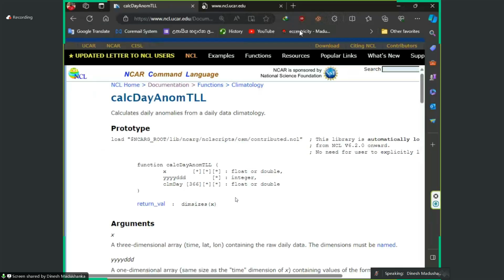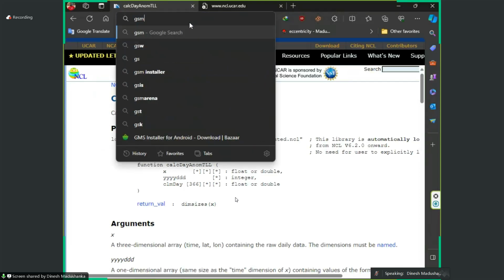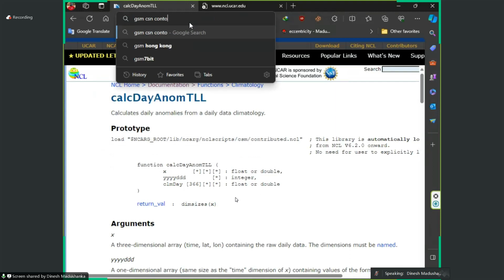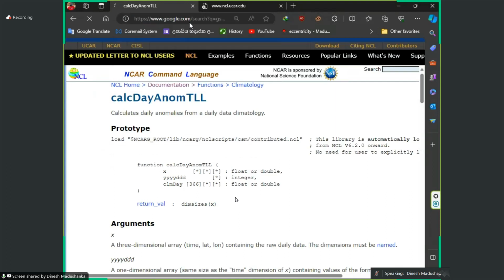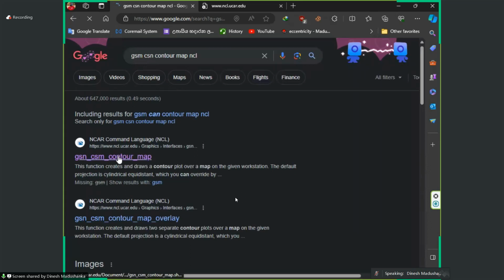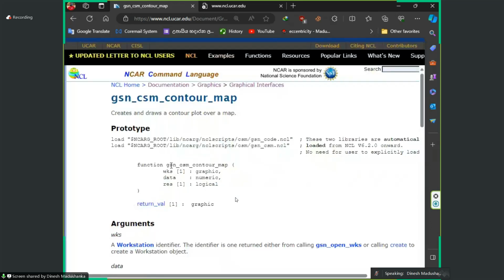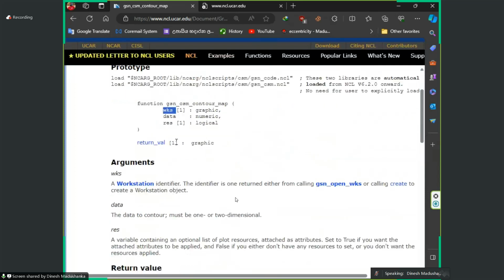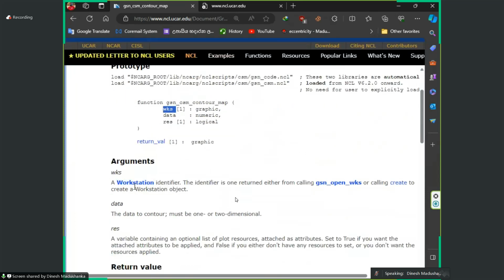So you can search for GSN contour map NCL. This is a built-in function. Whenever you call it, you need to pass WK, which means your workstation identifier, the file name and the extension. Then the data. Then the last one is res. Res means the modification. Just imagine you are not satisfied with this graph. You need to add a title, you need to add colors, those kinds of things. So you need to enable this one.